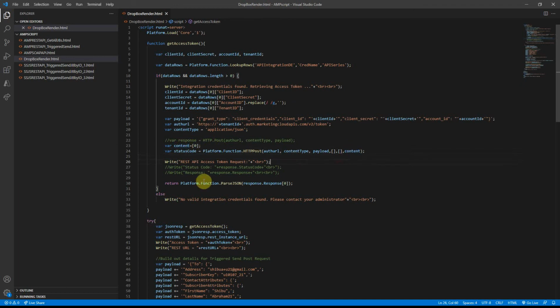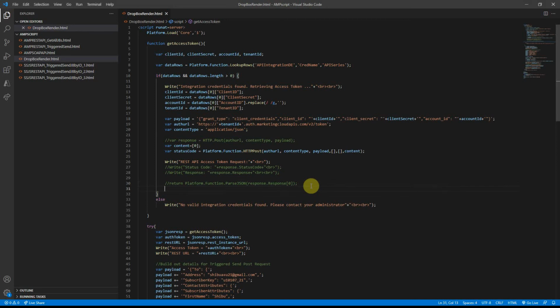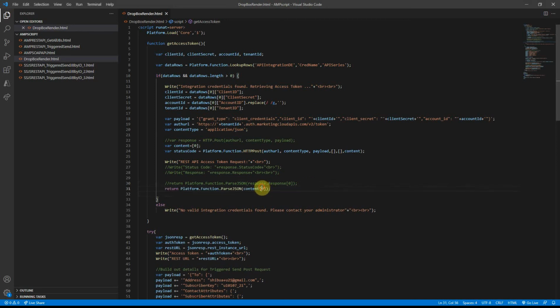Now we have to get the response back and then parse it. So we will have to use a different approach here. Let me paste that as well. We have the response as content 0 here, from the content array. You have to get the first record in that content array, and then you can directly use the ParseJSON function and pass that back to the function. The rest of the code is the same. We don't have to change anything.